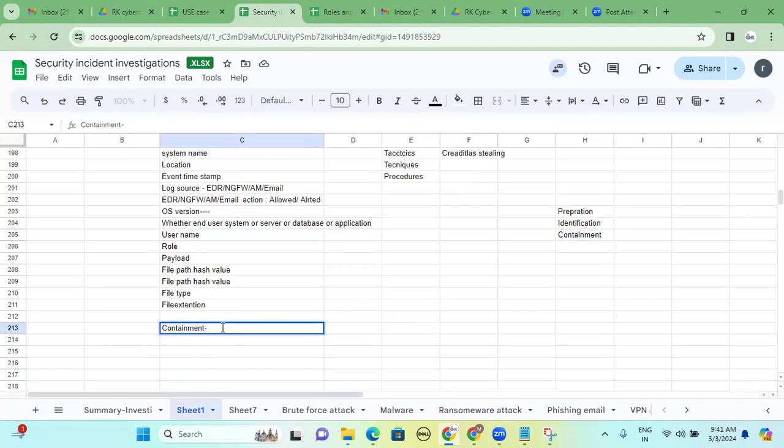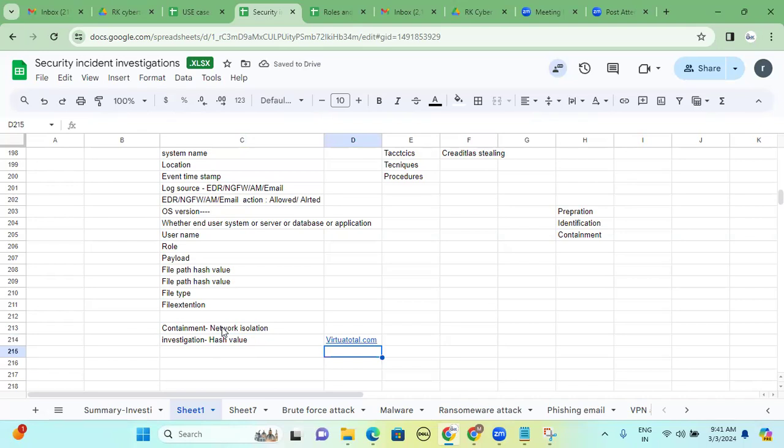Next step, change the password. On the eradication side, lateral movement. First, we have to take the hash value and verify it in virustotal.com, whether it is legitimate or illegitimate. So in the incident investigation side, for whatever system got compromised, you can take the hash value and check in virustotal.com to verify whether that file has legitimate content or not. It is a reputation check, basically.